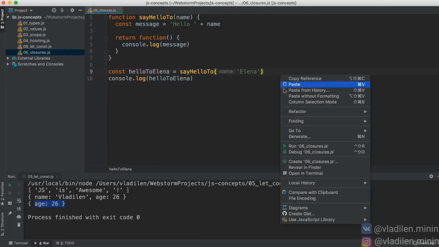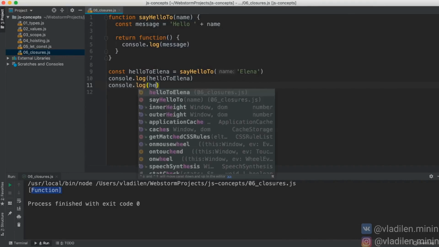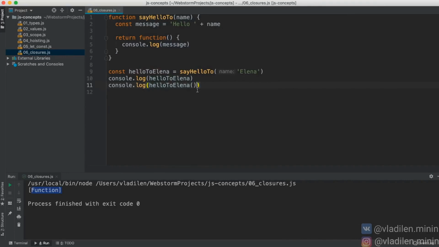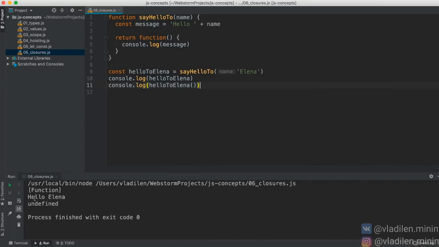Now, if we look at what hello2Elena is and run the script, we get a function here. This is a function, and therefore we can call it, hello2Elena. I call it without any parameters, but in the end, I get hello Elena here. I also got undefined here for one simple reason. This function does not return anything, and as I mentioned in the first part about types, a function that returns nothing by default returns undefined.